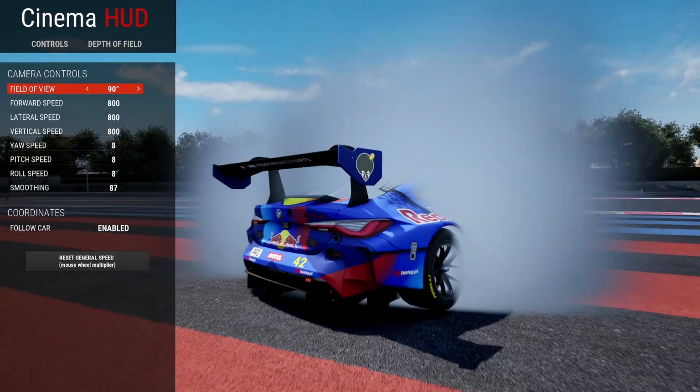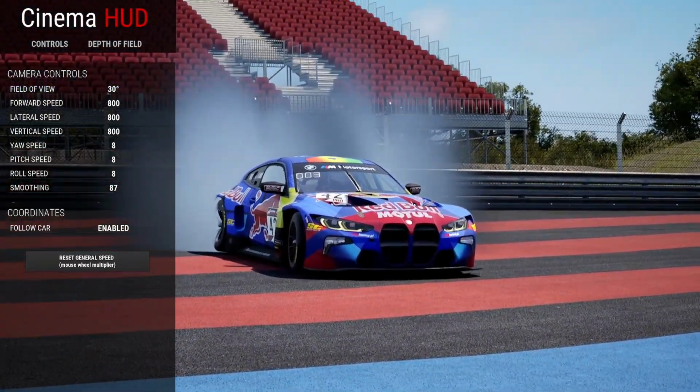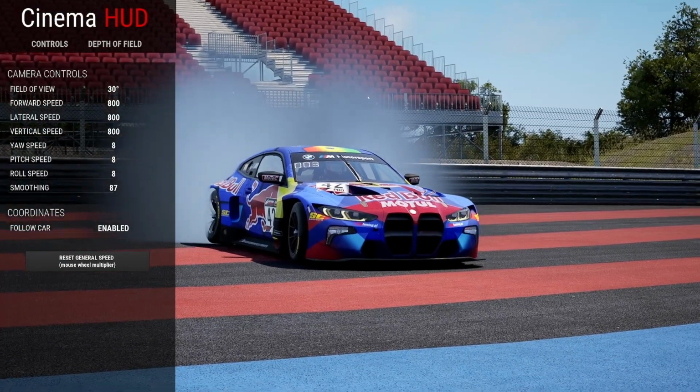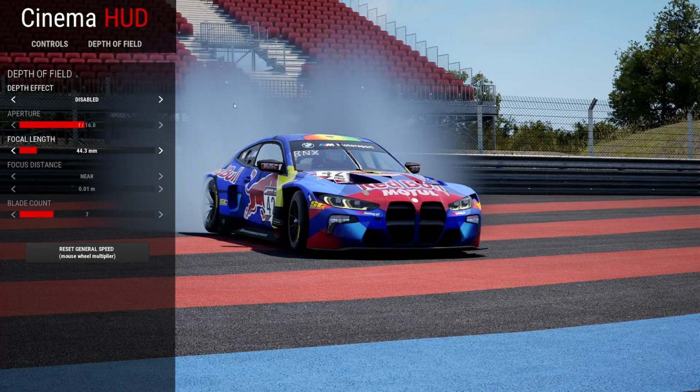And then we still have the classic camera controls, and I actually still make use of these in terms of the field of view. I recommend using something around 30 to 40, which in my opinion gives the best results. And then we can actually ignore the rest and head to the new depth of field effect.